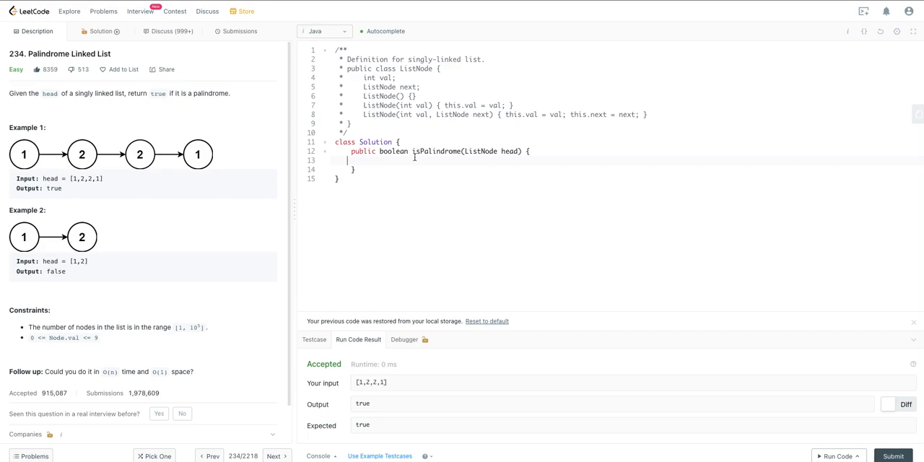Then we're just going to compare the values until we reach the middle of the array list, and if they are equal, that means it's a palindrome so far, and we can go to the next iteration. But if there is a value of nodes that are not equal, that means that our list node is not a palindrome. So let's translate that into code to understand the solution better.